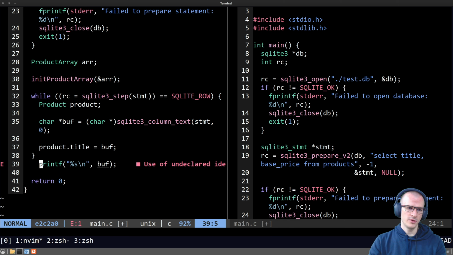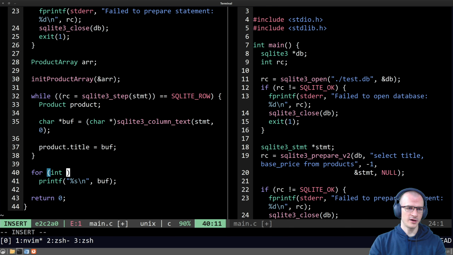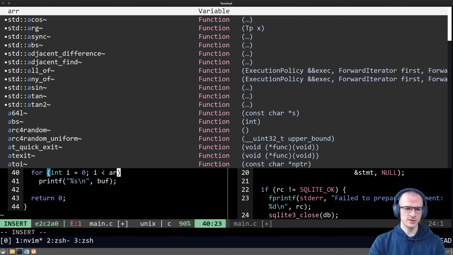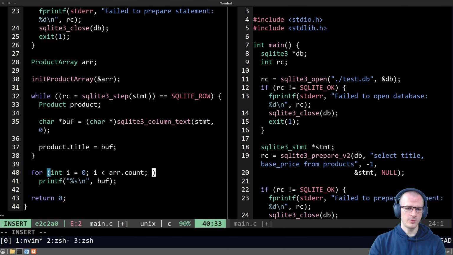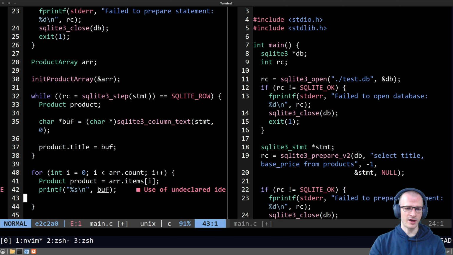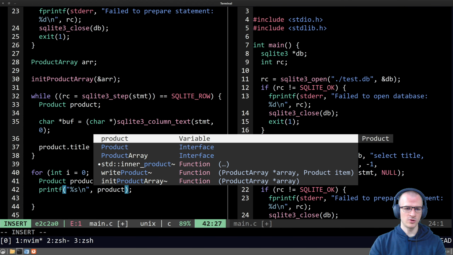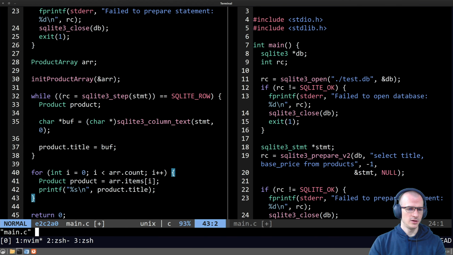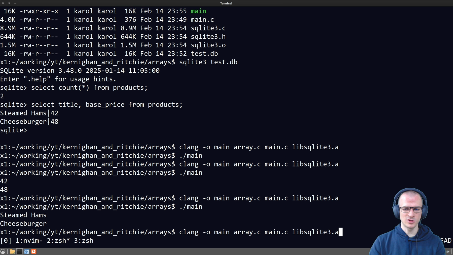afterwards we can iterate over the products in the array: for int i, i is less than array's count, i++, and then let's print. So product equals array items, the ith element of this array, and then we can try and say product title, and let's see if this works. It should not.